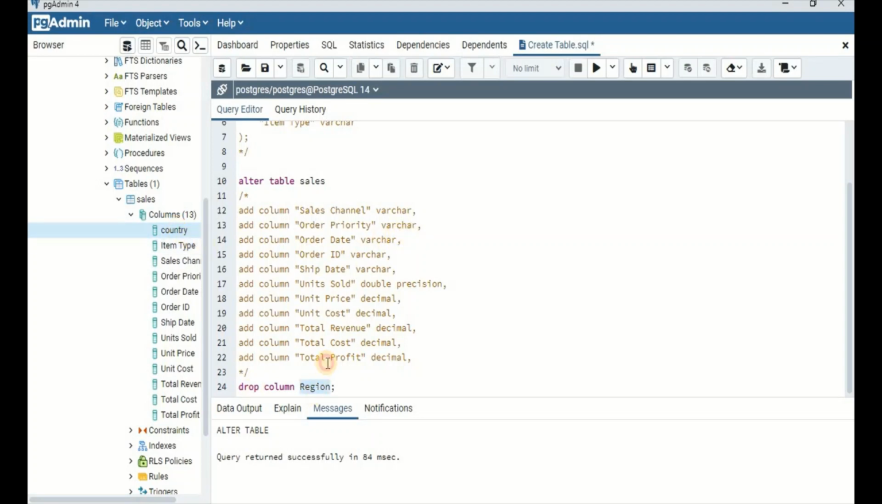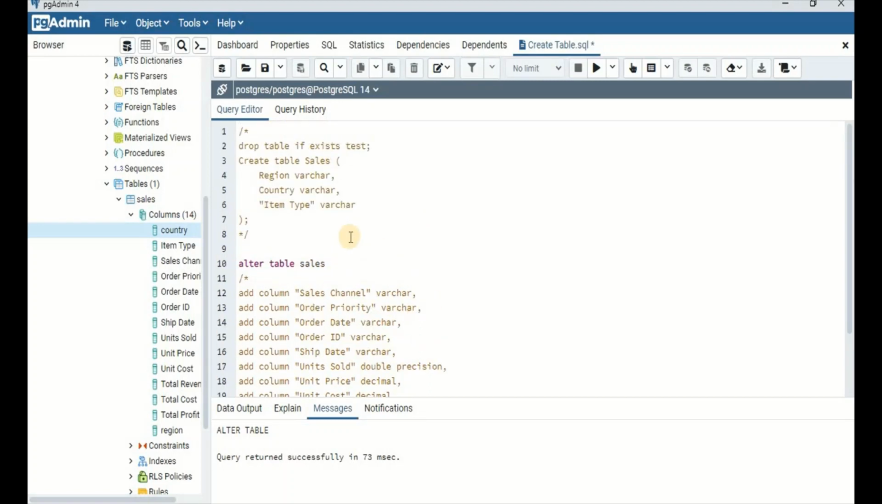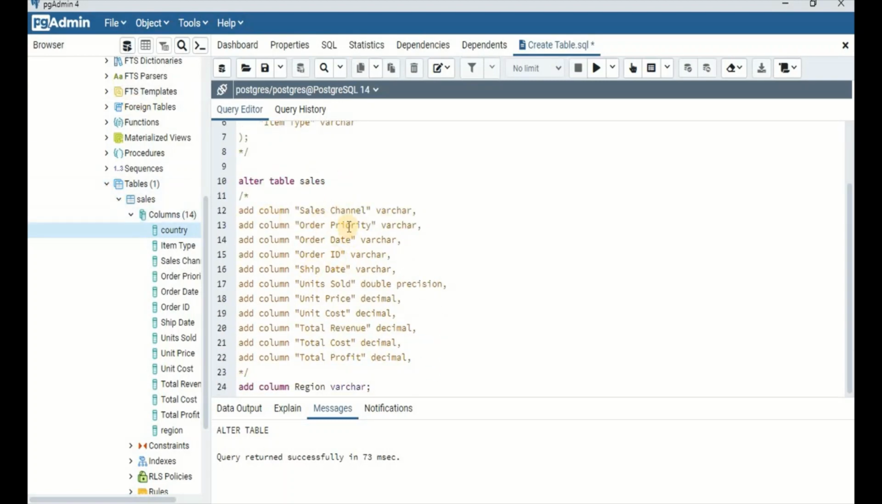For now, let's add the region column back into our sales table. So let's use add column region, and we're gonna add in the data type varchar here. Let's add the region column back into our sales table so that we can see in our schema we have 14 columns residing in our sales table. So this is basically how we add in new columns, how we remove columns, how we create a table, and how to drop a table in our PostgreSQL.